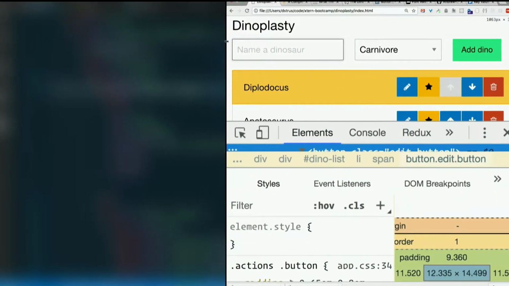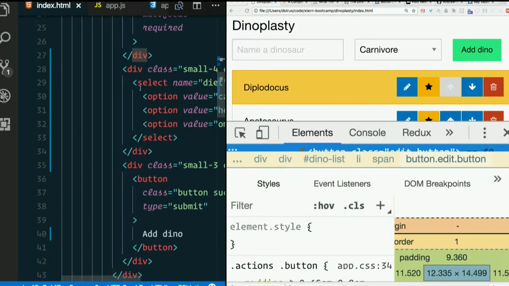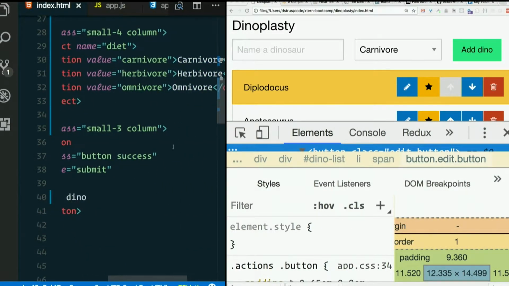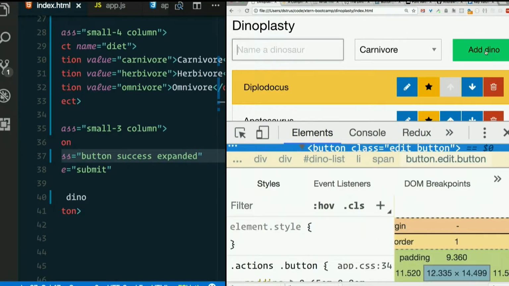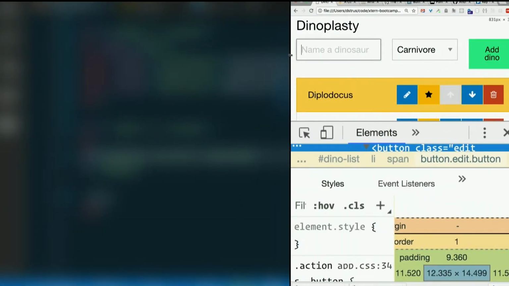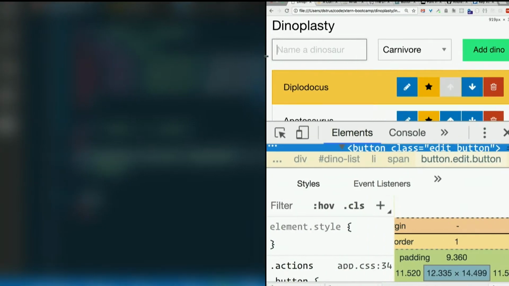Oh, and then on the button, you can add another class of expanded. It's another one that's in Foundation. Make it fill the whole div. Yeah, I can live with it going on to another line.